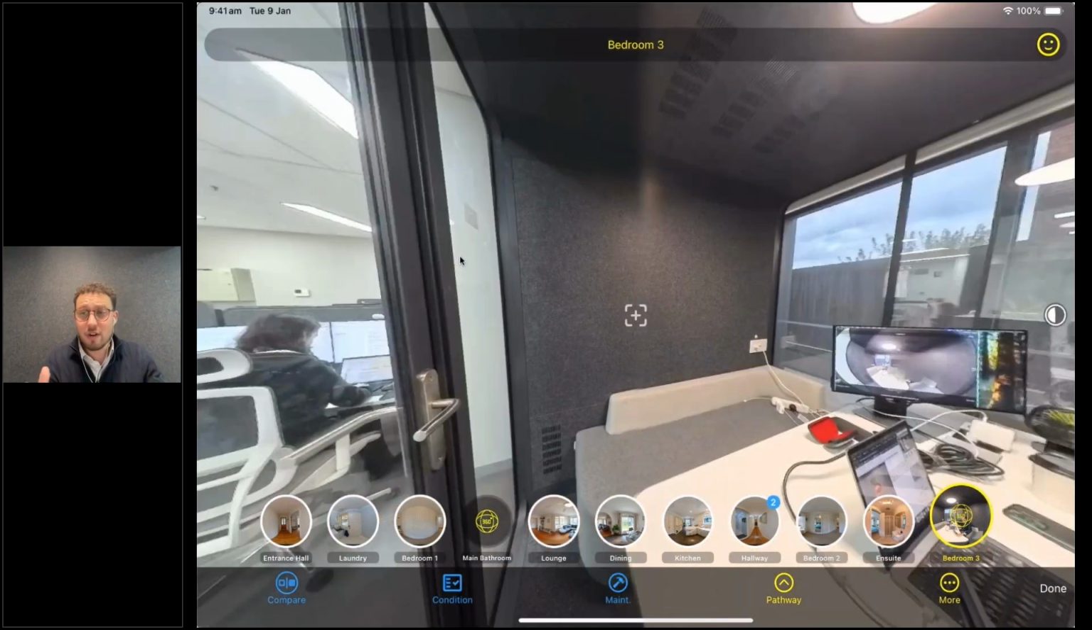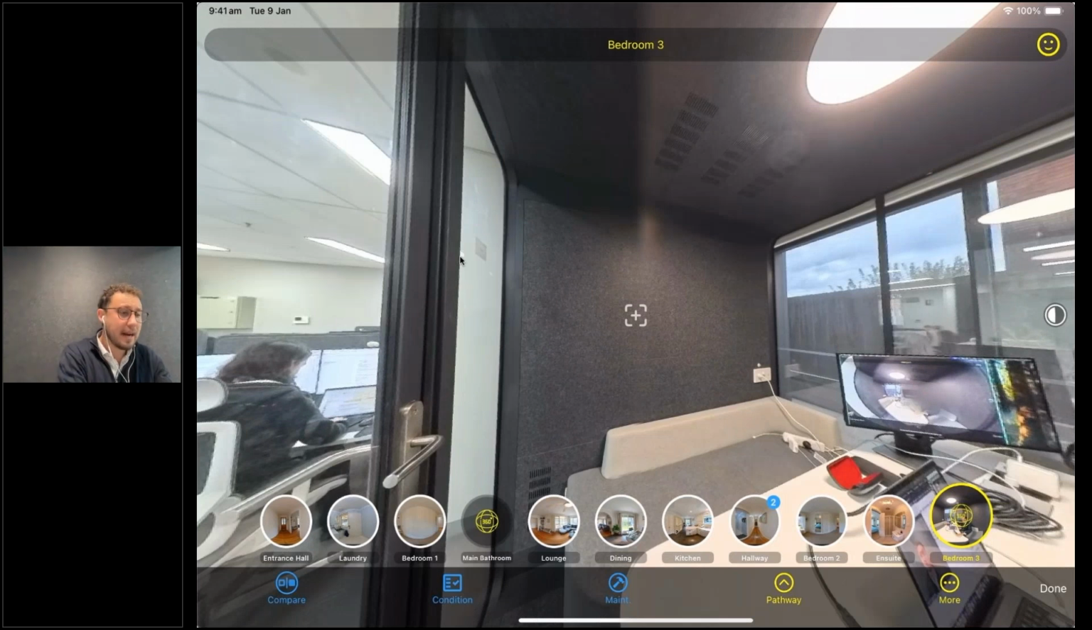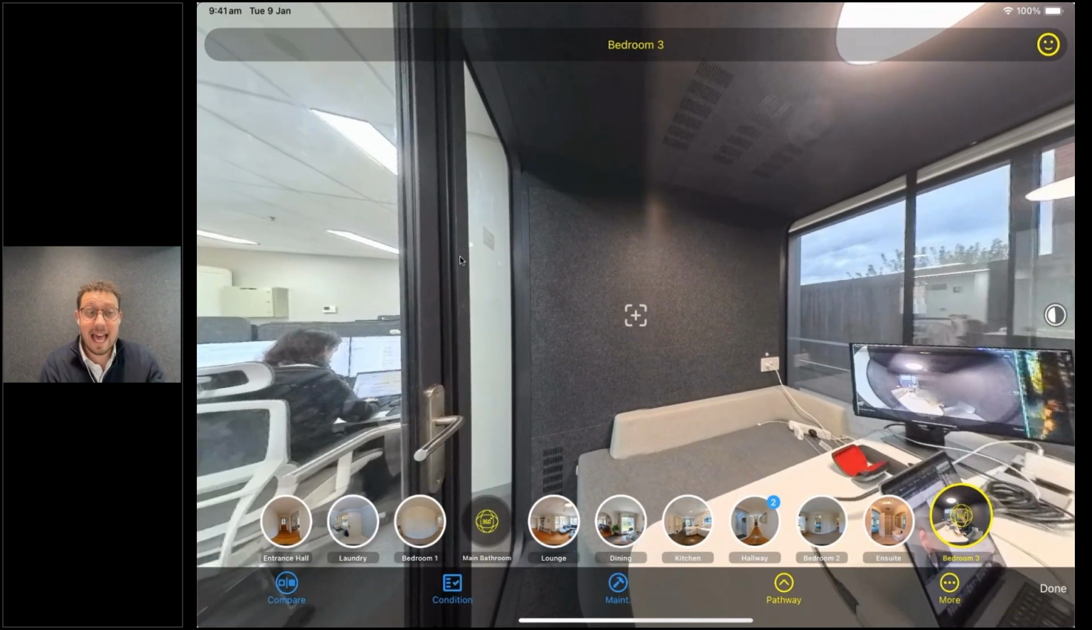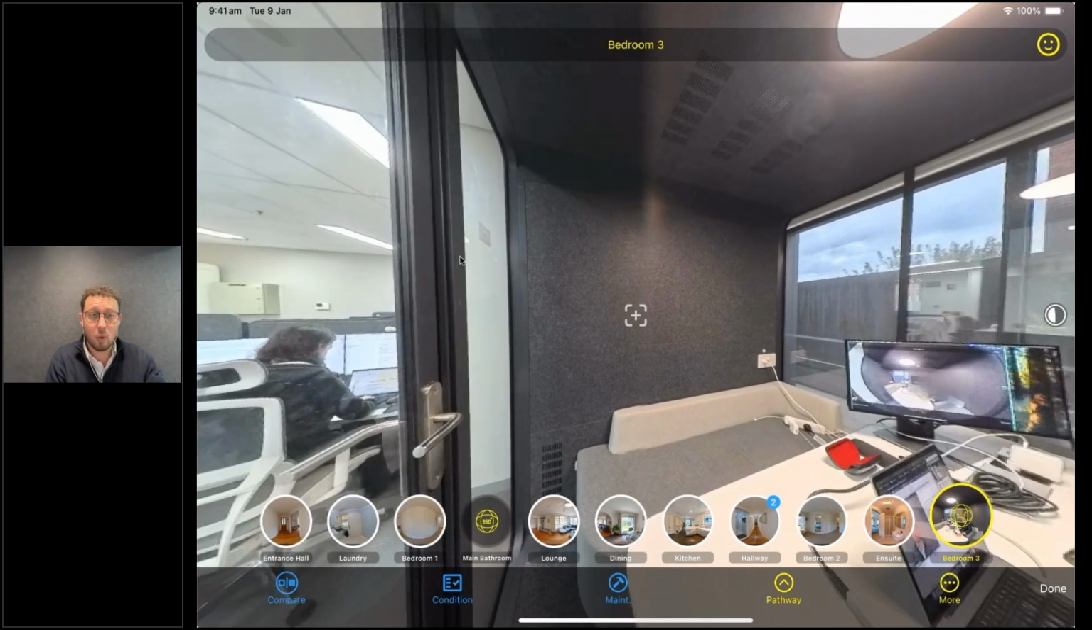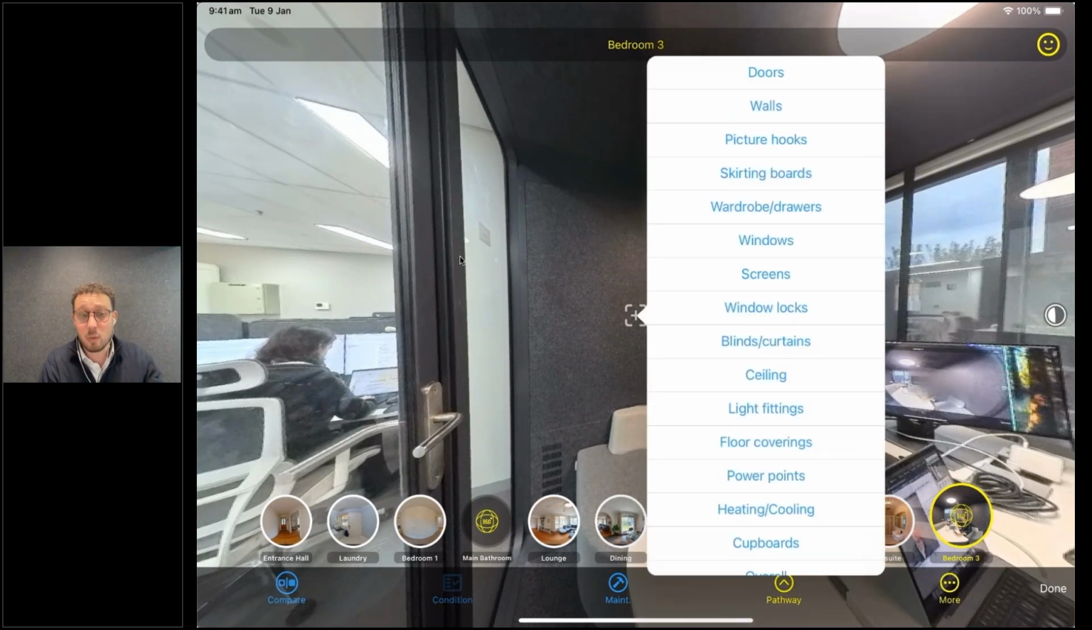Now, in terms of adding your up close photos, all you do is line up the plus symbol wherever you want to tag the further detail. I've picked a point on the wall there across from me. Down the bottom, I hit condition. I then select what it is that I'm wanting to show. So in this case, it's a wall. These are already set up within your layout template for you. So we select walls.